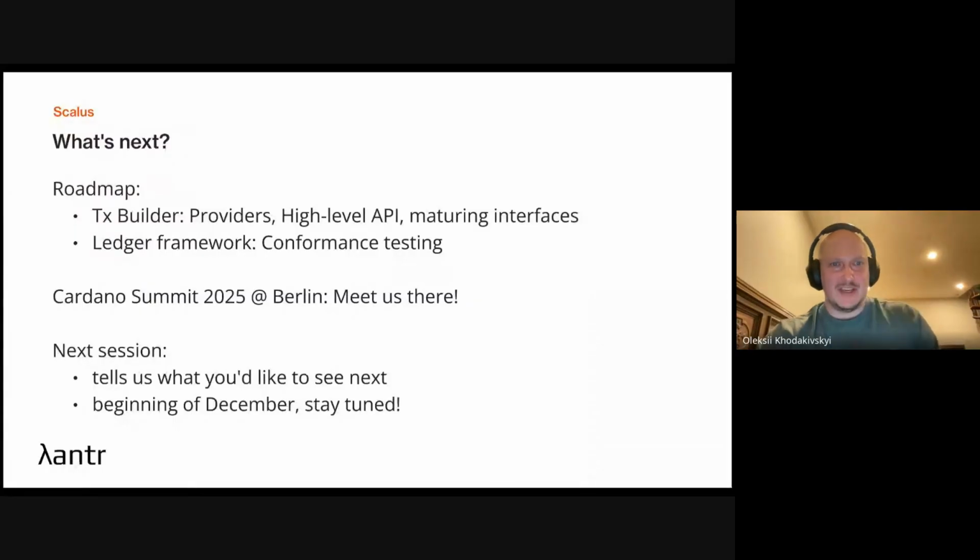The last thing to say. First of all, thank you for joining today. It's a long session. We will continue working on Scalus. In our roadmap, we are going to expand on what we have built and incorporate the feedback that you guys provided. So we'll be working on providers, high-level API, maturing interfaces, and refactoring some internals. Also, we plan to finalize our work on conformance testing for ledger rules.